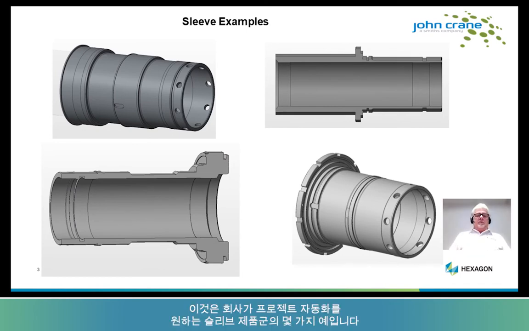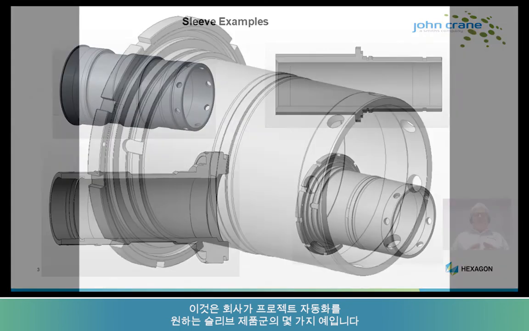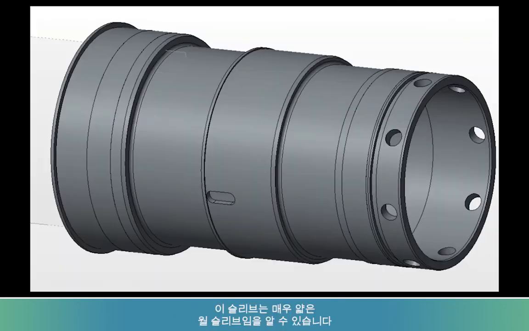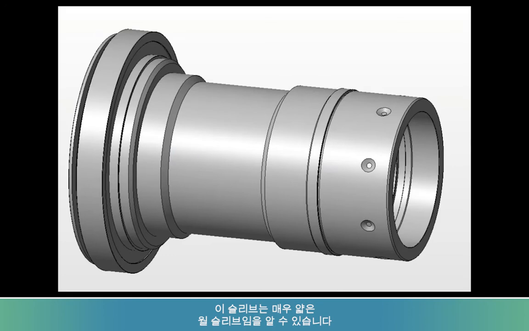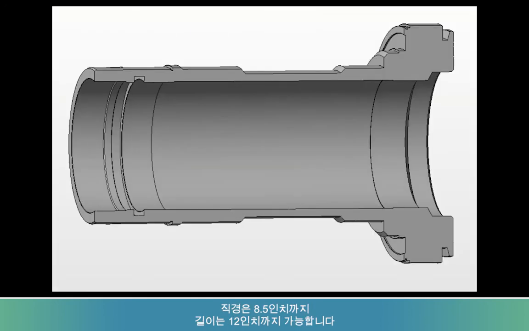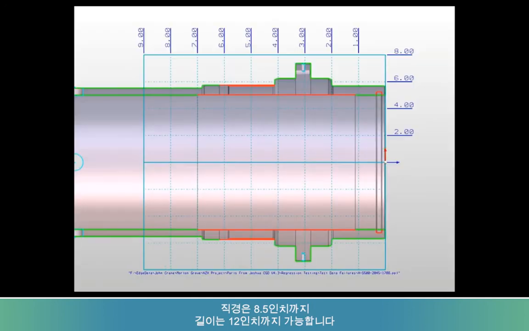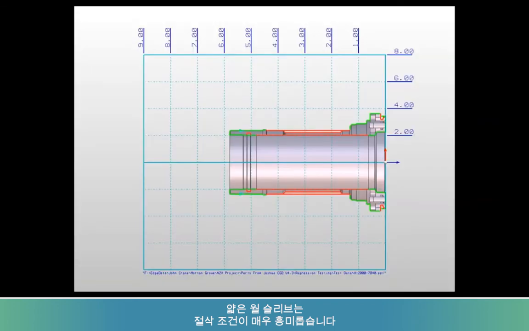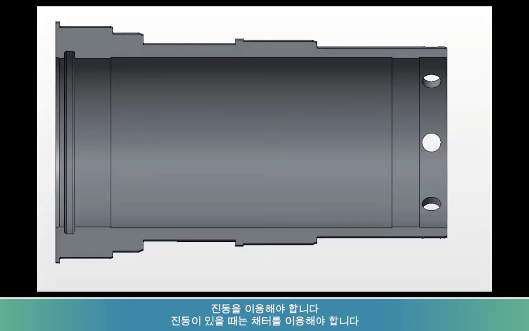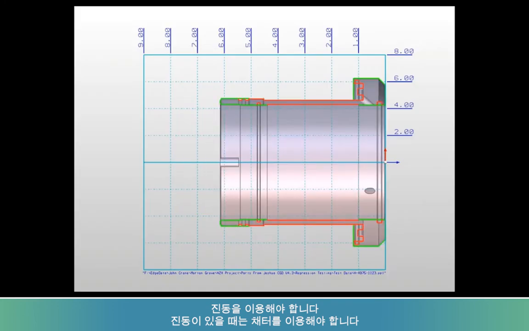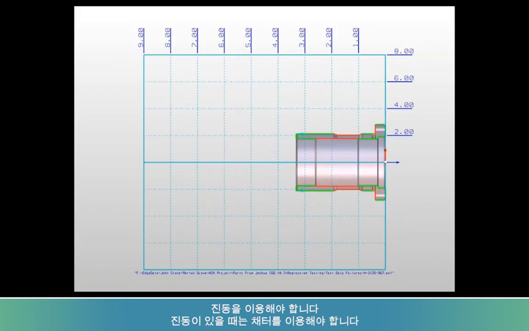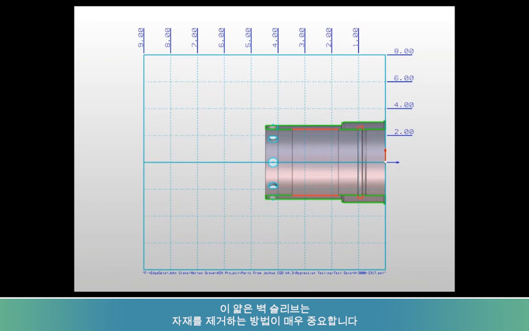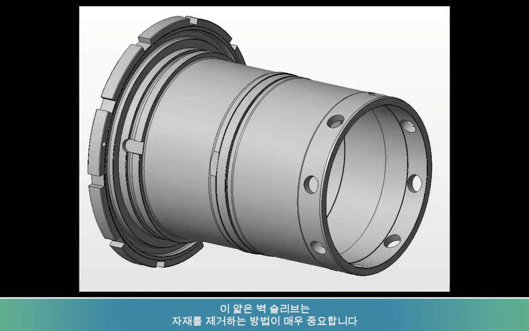Here are some examples of the sleeve family, the sleeve product line that they want to have an automation project for. If you notice, these sleeves are thin wall sleeves, up to 8.5 inches in diameter and 12 inches long. Thin wall sleeves create very interesting cutting conditions. You introduce vibration, and when you have vibration, you introduce chatter. The way you remove material is so key with these thin wall sleeves.